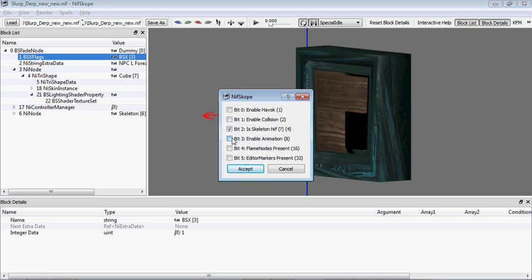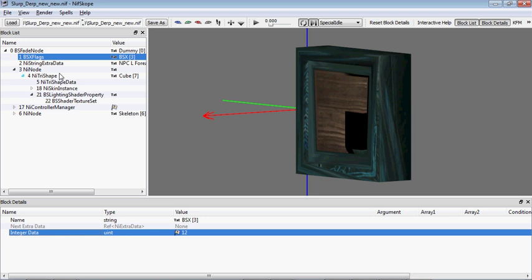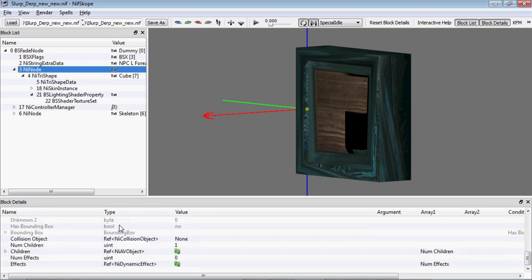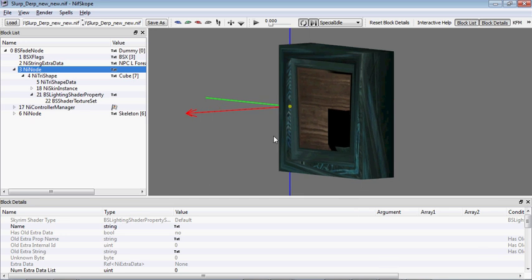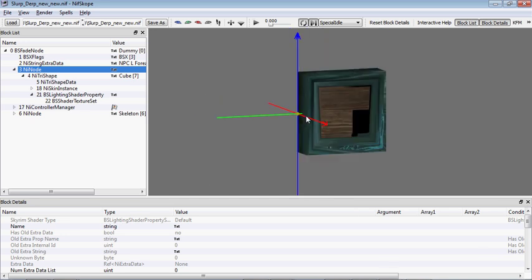Skeleton, if yes, enable animation. And if you have collision, you will enable that too. So the BSX flags is very important. And this is pretty much what you need to do to get it.